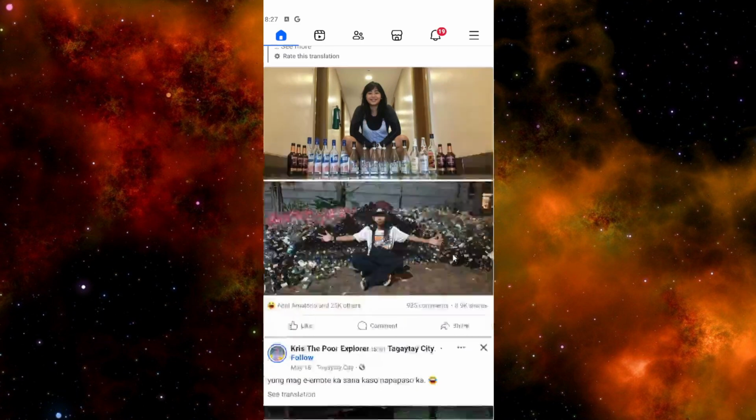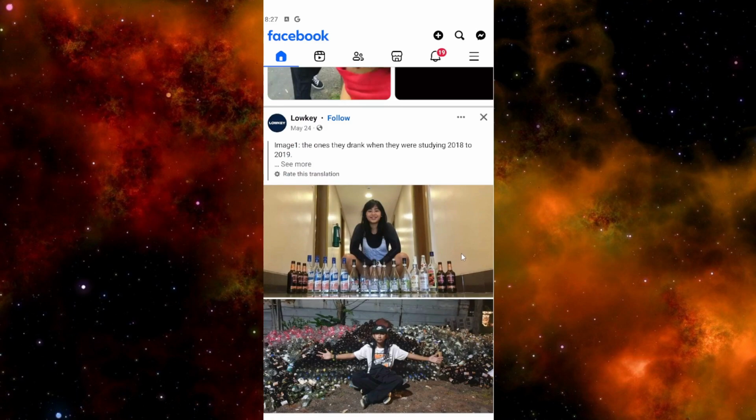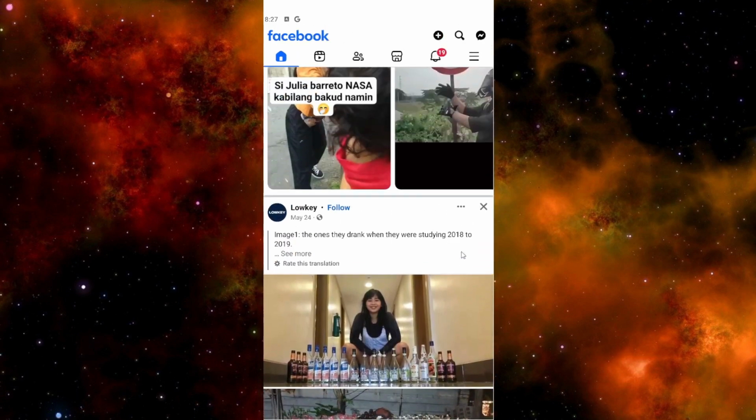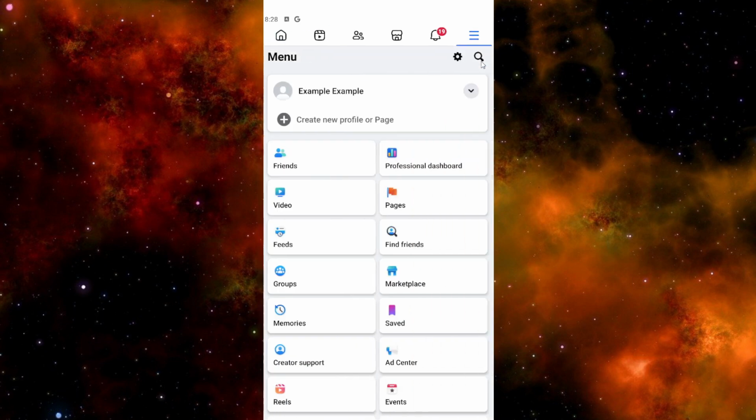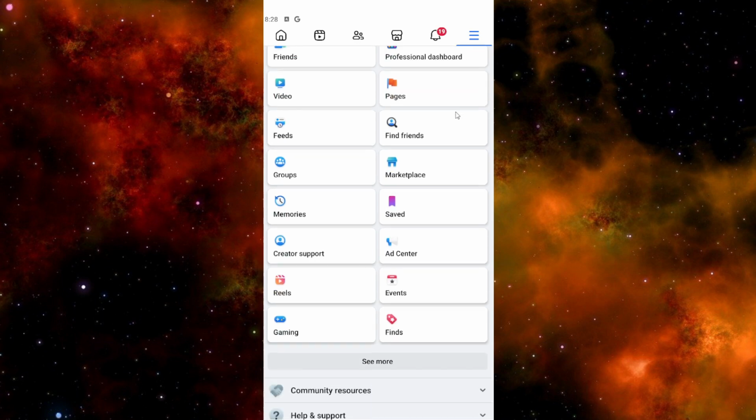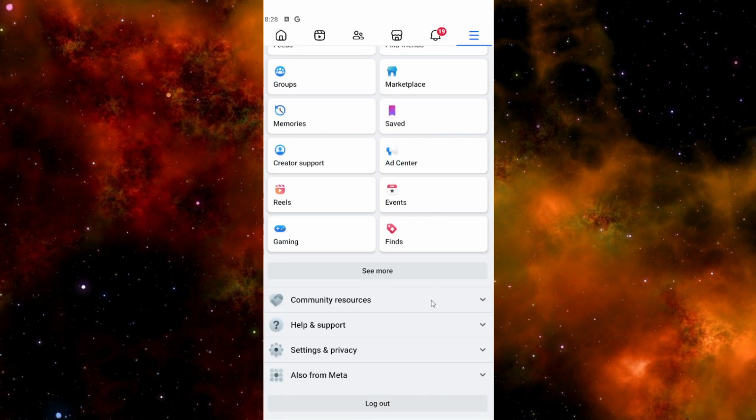So the first thing that we need to do is to open our Facebook app, and after opening our Facebook app, all you have to do is to go here on the top right corner, click this three line right here. After clicking, just scroll down at the bottom and then click this settings and privacy.